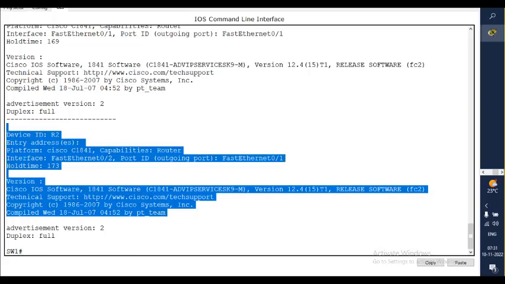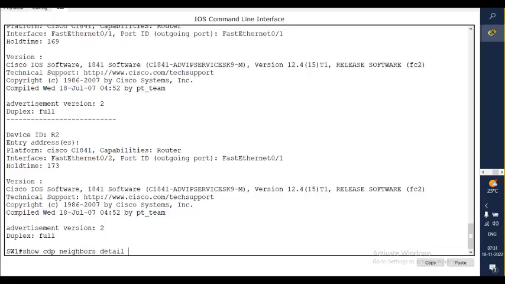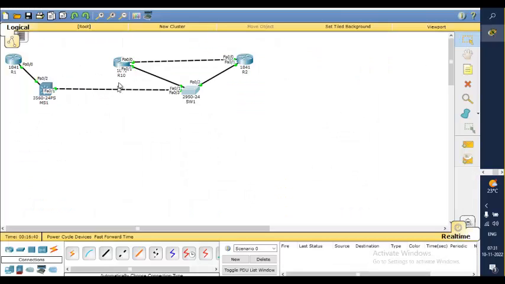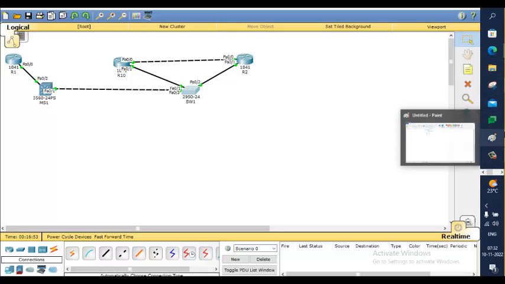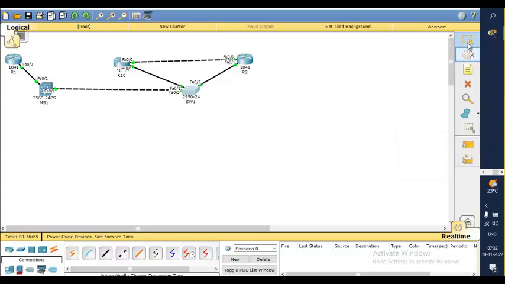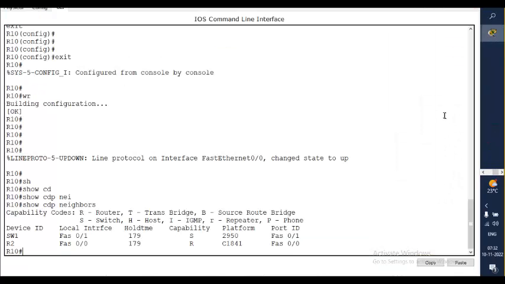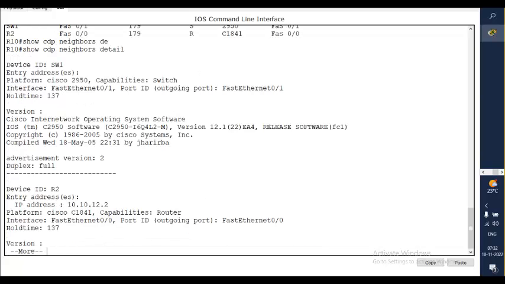Router 2. Still, I'm not seeing the IP address. Oh, sorry, we put the IP address on the other side. It won't show in the switch because we did not put an IP address on this port. We put it on the other port. So you can see that in R10. Show CDP neighbor detail. Look at this IP address. This is the IP address we have put there on R2.